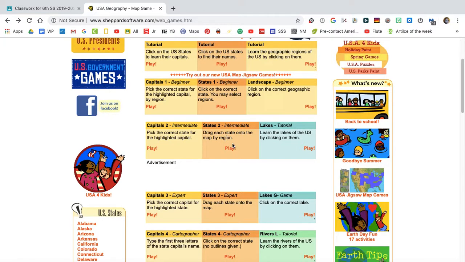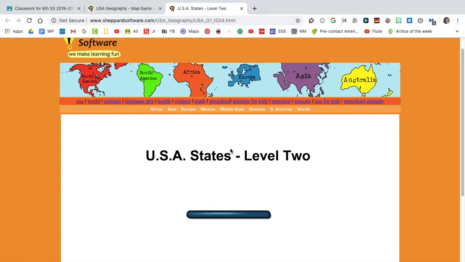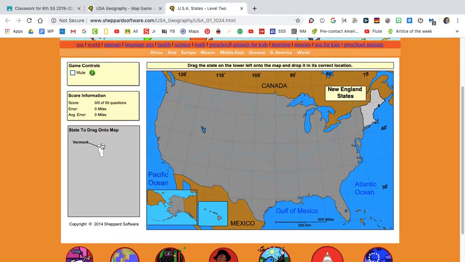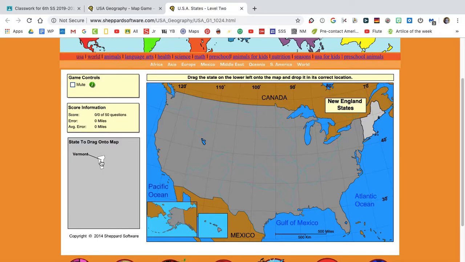Intermediate is where you start dragging a state onto the map. This is level 2. So it's actually going to give you a state and then a region on where you can actually drag and drop that. So when I just clicked on Vermont, and maybe you just take it over and maybe you're not quite sure where it goes, but if you get close enough, it's actually going to place it in the spot for you. And say you have no clue. You can just drop it, and it's going to be red, and you can pick it up and drop it as to where it needs to go.